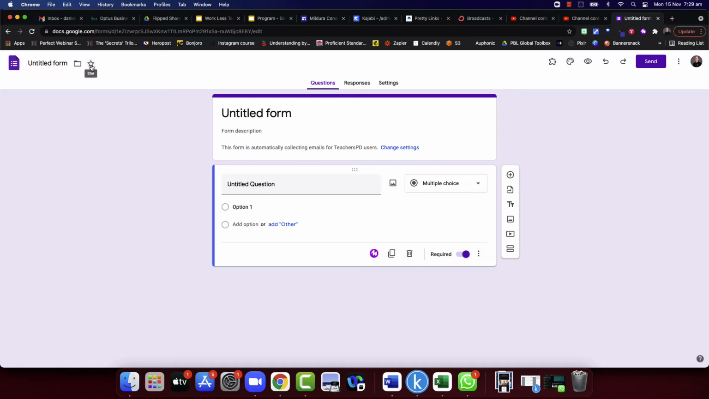There's a star button here as well if you'd like to star this form so you can find it more easily. It means it'll appear in your Google Drive section under your starred folders and your starred documents and stuff. It'll all appear in there.